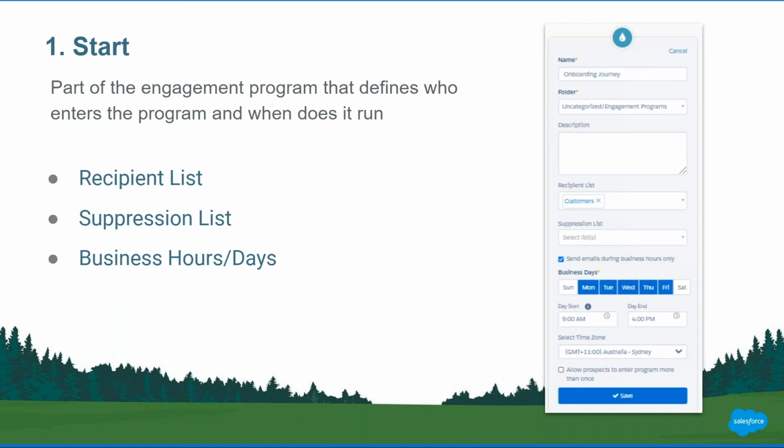Suppression list works the same way when you're sending out emails, in the sense that they will still get entered into the program, but for any email sends that happen in the program, they won't receive them. They won't get sent those emails.